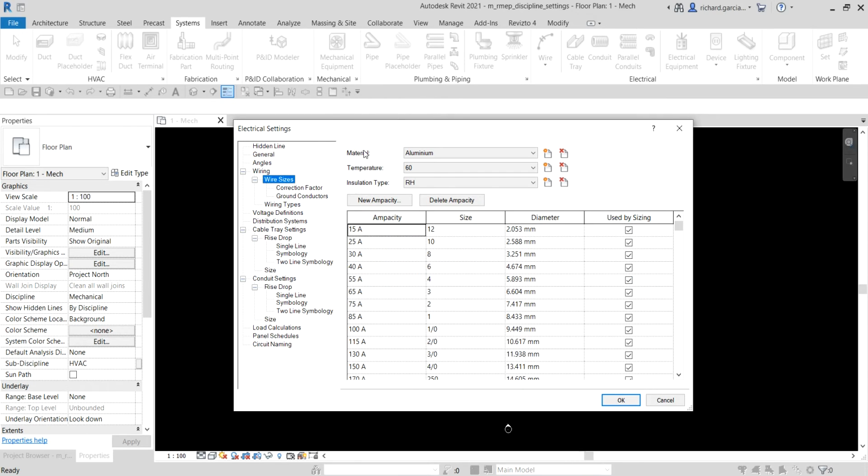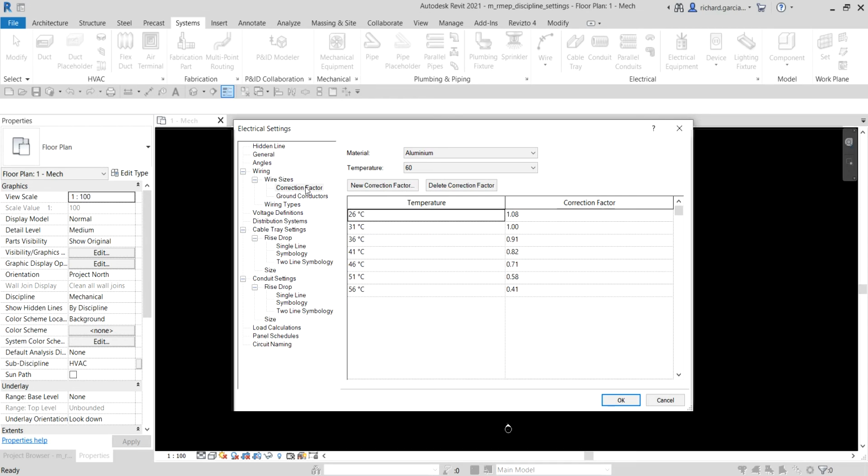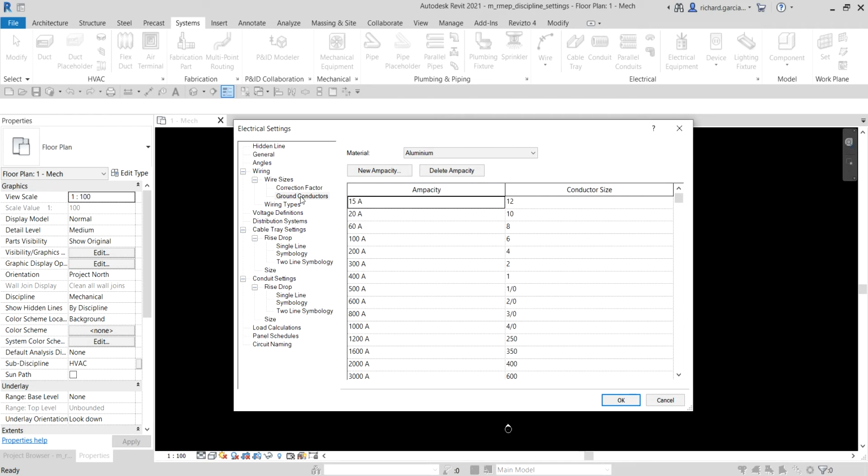You can specify here the material. You can create a new one if you want. You can click the drop down here to see the other material here, which is the copper. And then you can also specify the temperature, insulation type. Okay, so if you're an electrical engineer, you know what I'm talking about. I'm not an electrical engineer, so I'm just showing you the different settings that you can do before you start your project and while you are working on the project template.